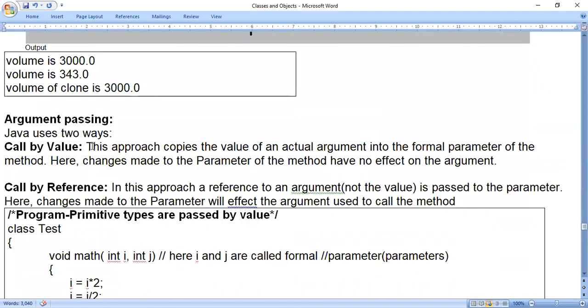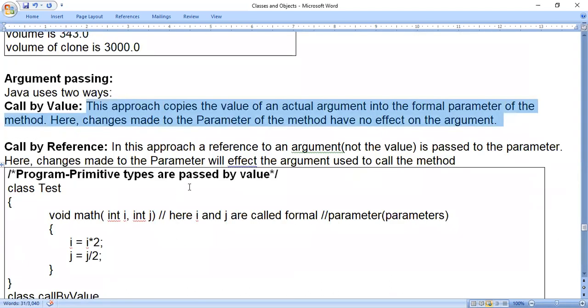This approach copies the value of an actual argument into the formal parameter of the method. Here, changes made to the parameter of the method will have no effect on the argument. So the meaning of this, we'll explain in the program. Next, we will go for call by reference, just the definition. In detail, we will see the program.